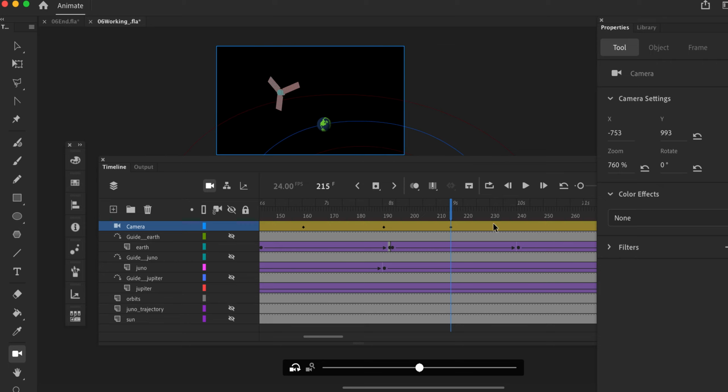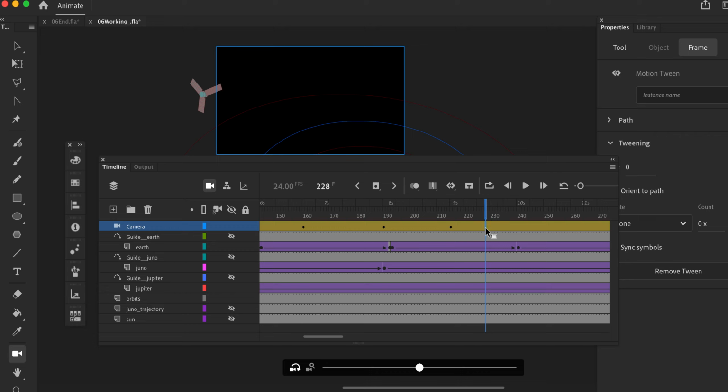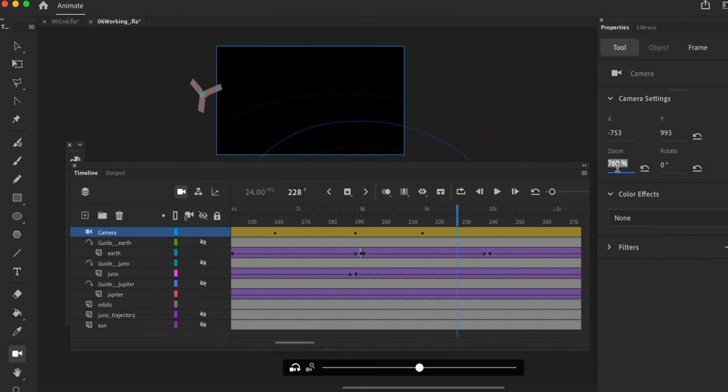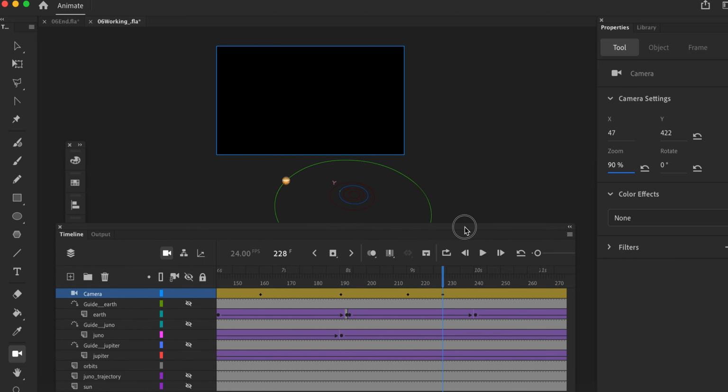Then we're going to go to frame 228 per the author's instructions. Roughly 228. Okay, good. And then we are going to change the perspective again. So we're going to change the zoom value to about 90%. So click on it. Come over here to the zoom value. We're going to put that at 90%. So again, we're kind of zooming in, zooming out. And we'll take a look at how all this will be when we hit play.